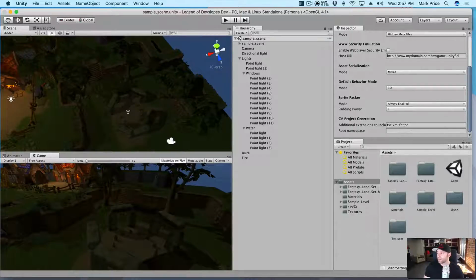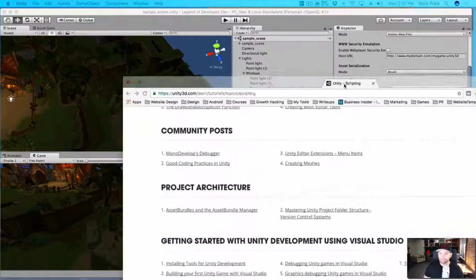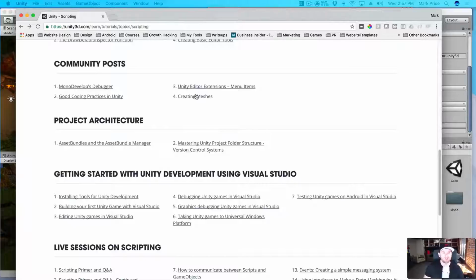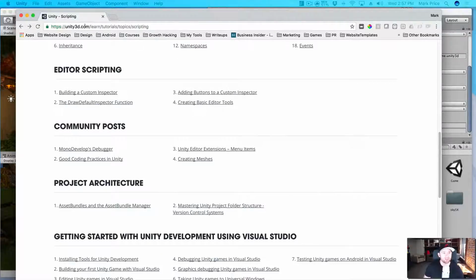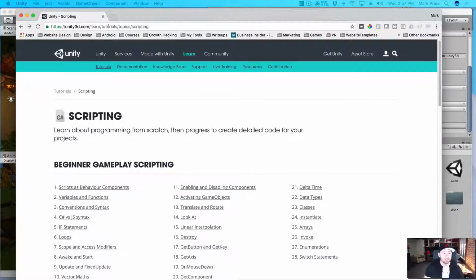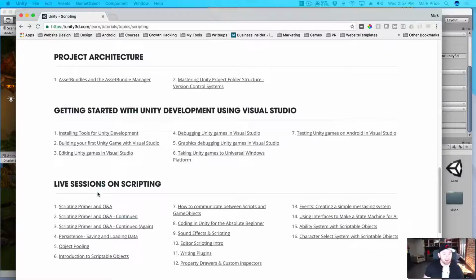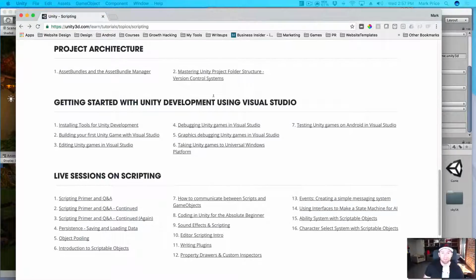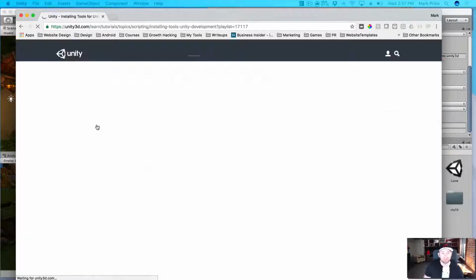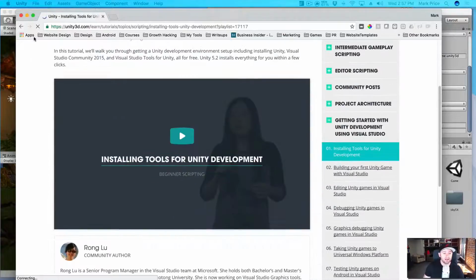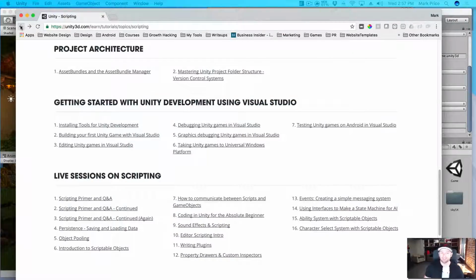There are some guides on Unity that give you more information on integrating Visual Studio. This is on unity3d.com/learn/tutorials/topics/scripting. If you scroll down here, there are some topics, like Getting started with Unity development using Visual Studio. It talks about how to install the tools, and it's very well done to the T of how to do all these things.